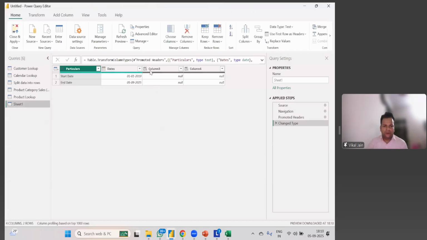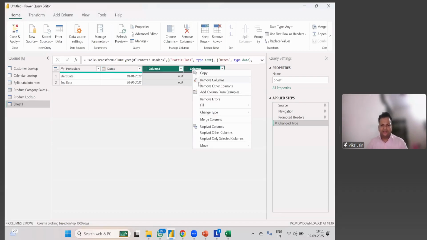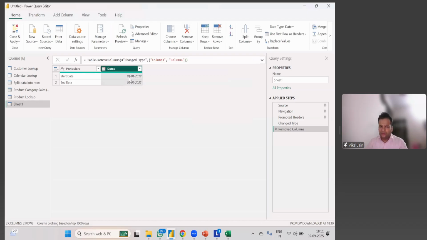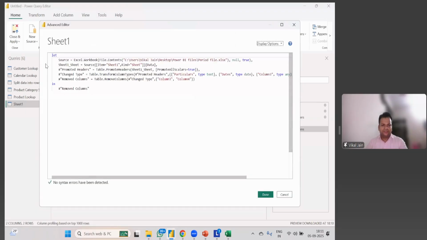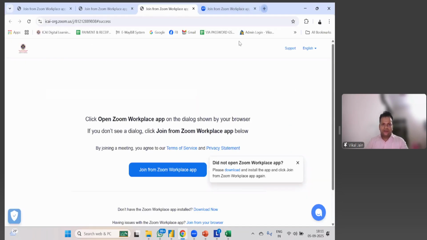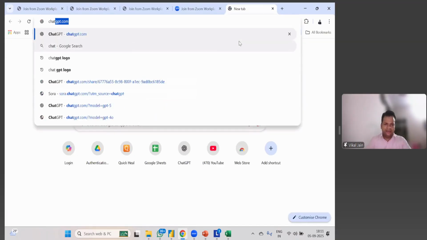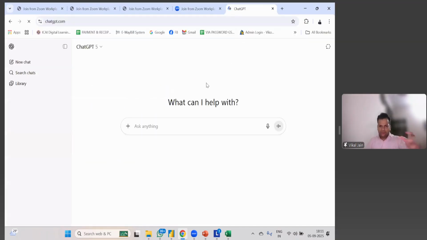Now the problem is with the columns. I don't need these 2 columns, so I can remove that. Now I want to spread out these 2 dates. If you see the advanced editor, just go to the advanced editor in the Home tab. This is the code, and I can simply copy this. Now here on chatgpt.com, I am going to paste that code.